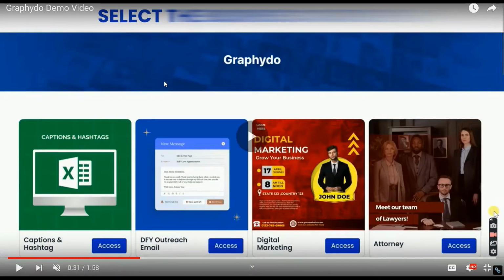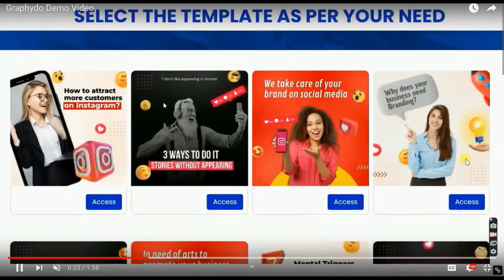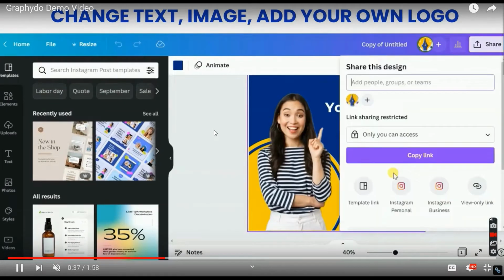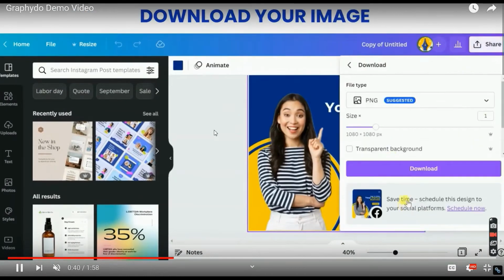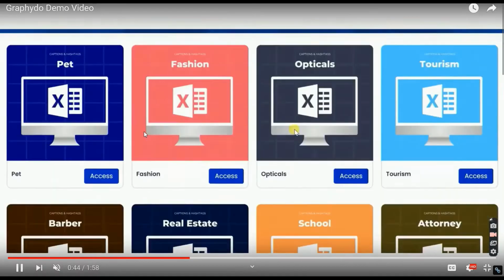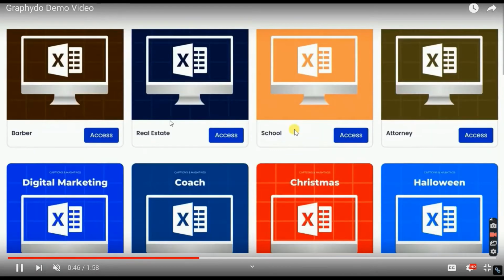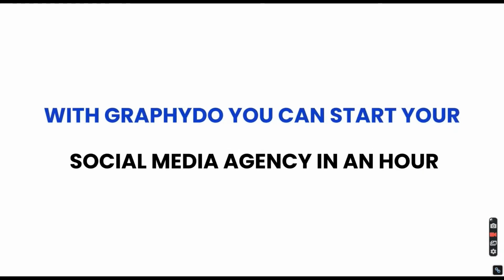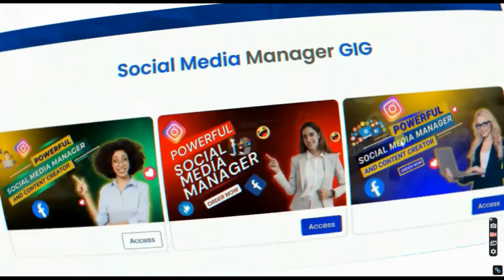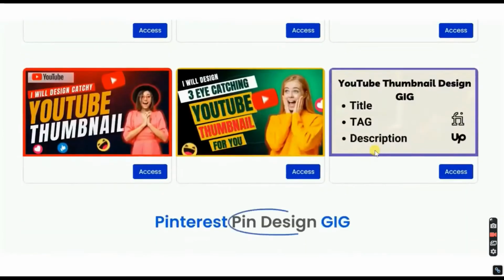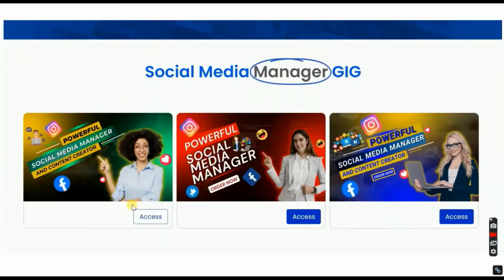This is the dashboard of Graphydo, and you will have these sort of templates you can see, and then these templates will directly open in Canva. You can edit them with Canva, and you can see here captions. So yeah, you will find this video on the sales page itself. So if you visit the sales page, you might find the link below my YouTube video. So these are those designs. Again, they are categorized like Pinterest designs.